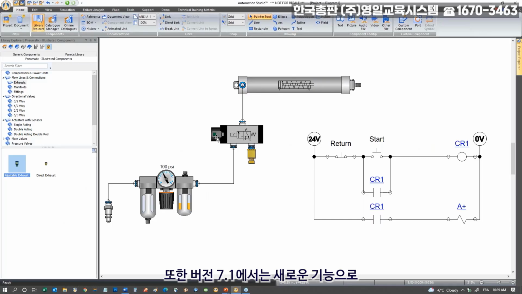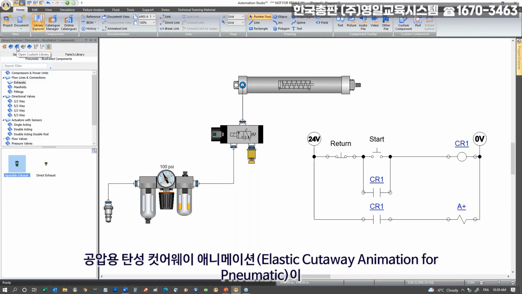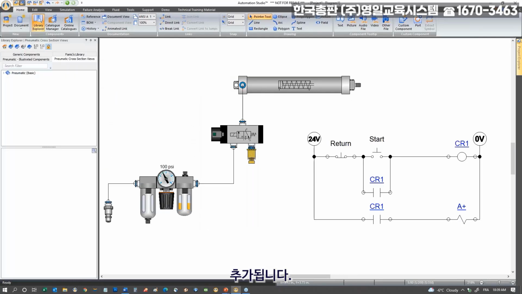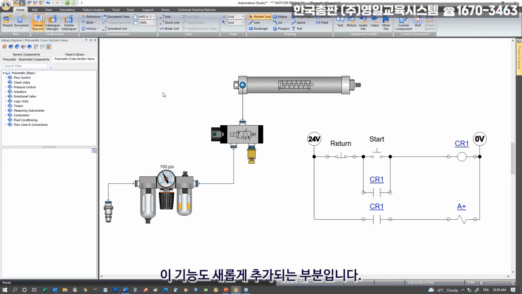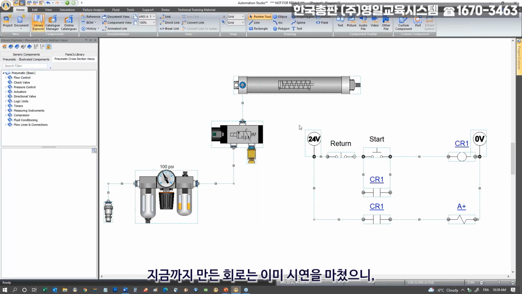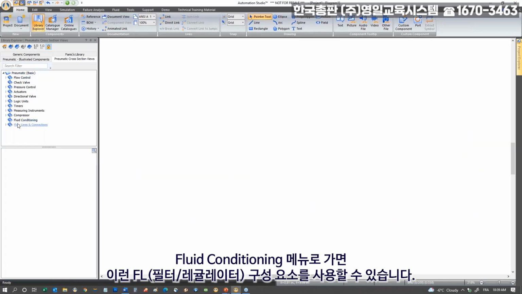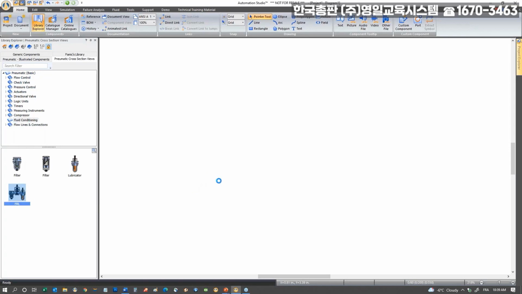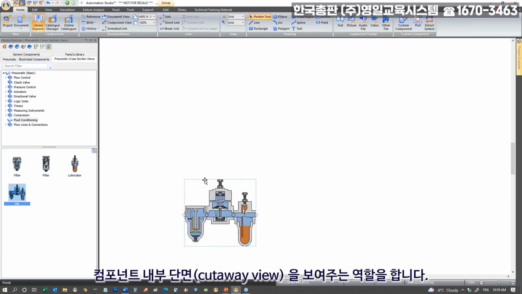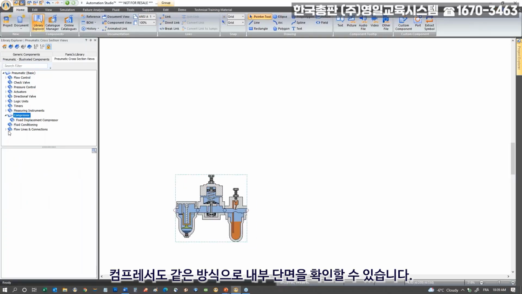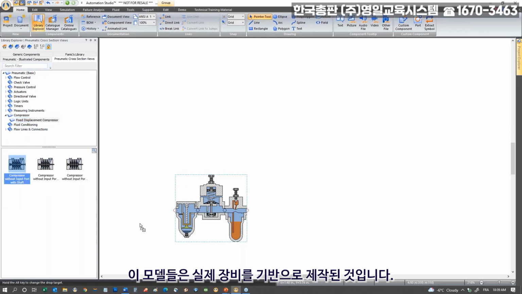Something also that's coming new with the version 7.1 is going to be the cutaway animation for pneumatic also. Okay, so this is something new. So let me just erase all this because we've done it now. So let's just delete that. Same thing, if I go to fluid conditioning, I can use an FRL like this. So this will show the inside of the component. Okay, the compressor.